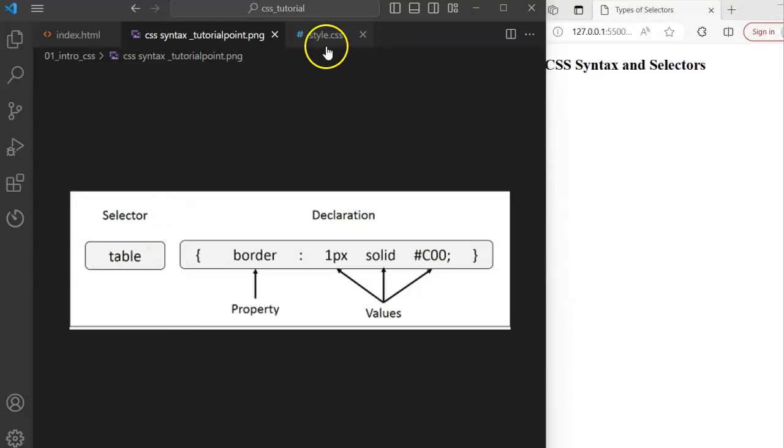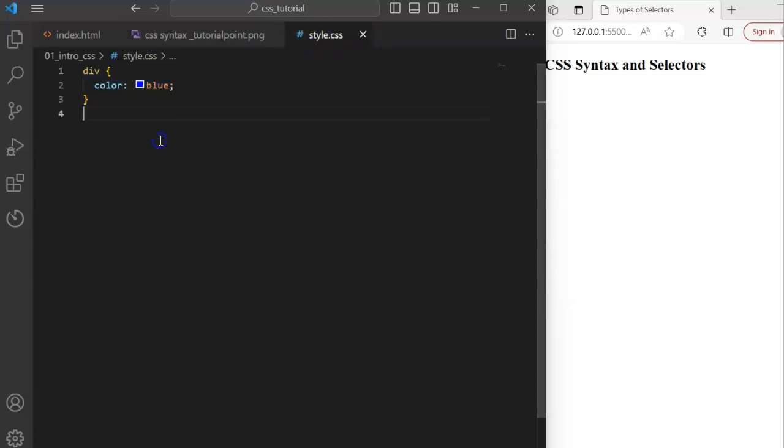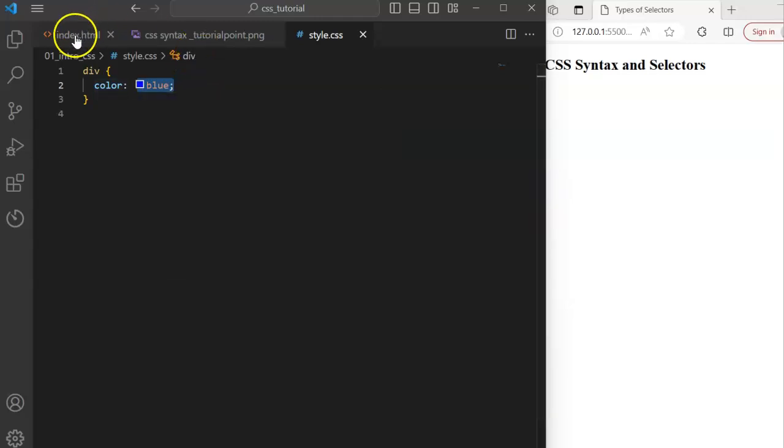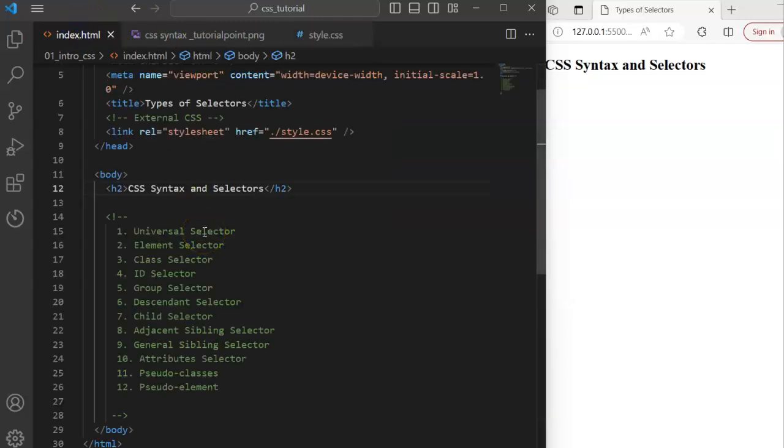Now you see that you have been doing that before. Here we selected, this is our selector, in this case the HTML element, and in here we have the declaration in curly braces, and in the declaration we have the property. In this case, color is the property, and we want the value to be blue. Now that is the syntax of CSS.